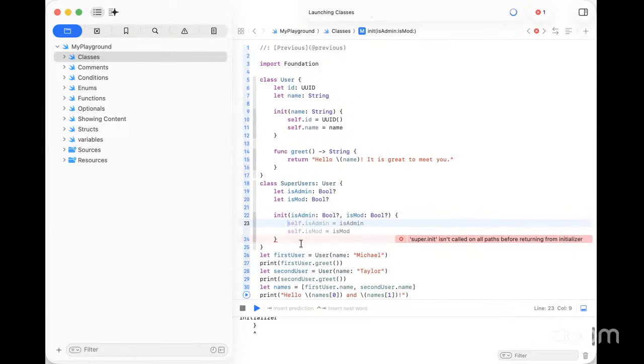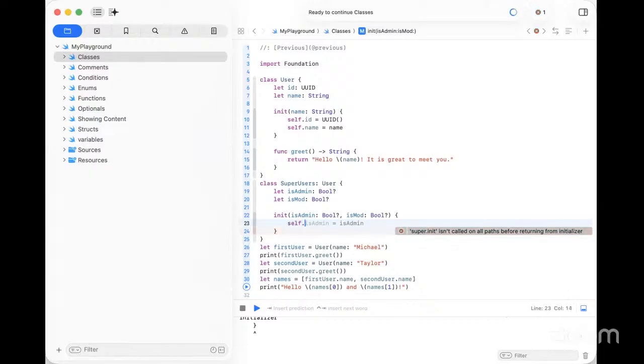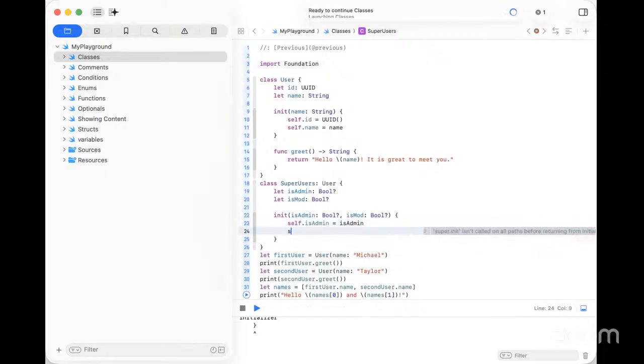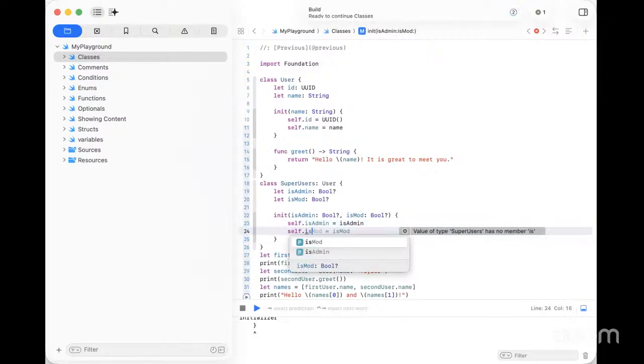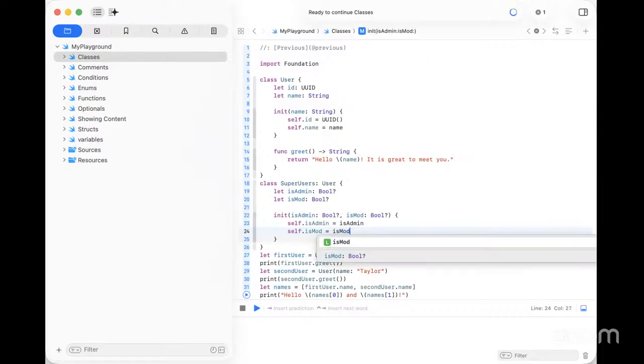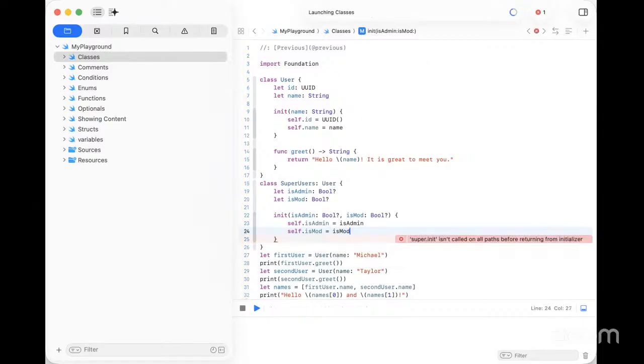And we're going to do self.isAdmin equals isAdmin from the init statement that we have, self.isMod equals isMod from the argument from the init statement. Okay.